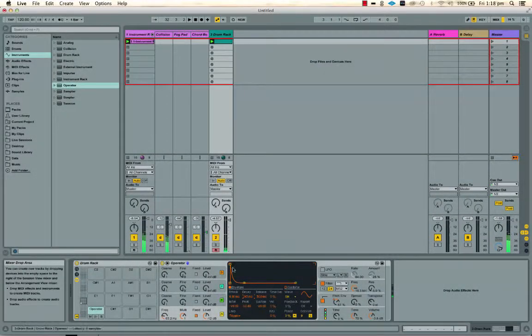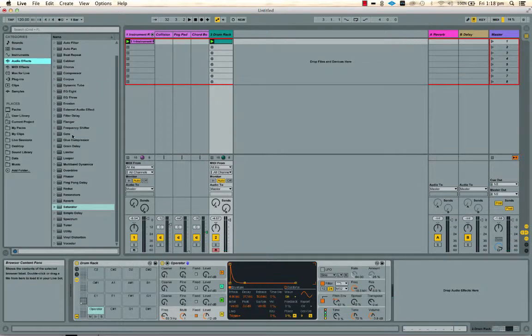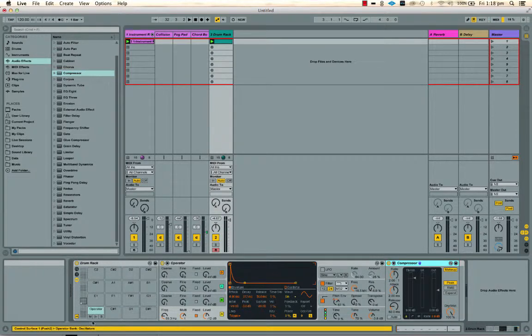Okay, so I kind of changed my mind on a few things there. I've shortened the kick sound, so it's really quite short. Might just make it a tiny bit longer. Okay, and I'm going to chuck a compressor on there just to play around with the attack a little bit more. So I'll pop that inside the same cell. So this compressor is just on the kick drum.